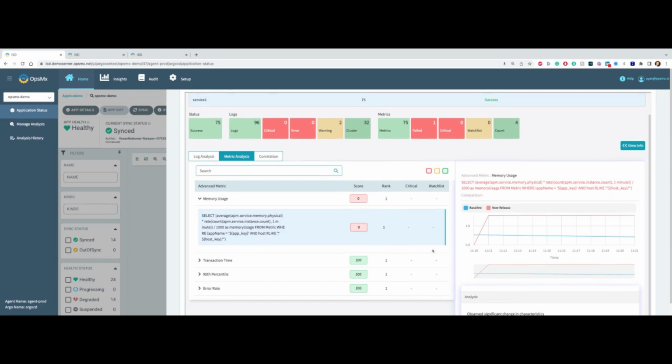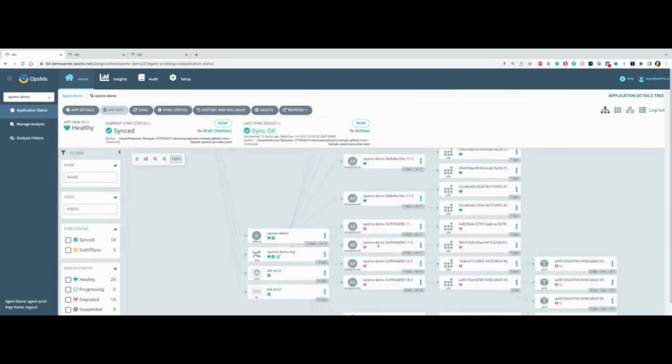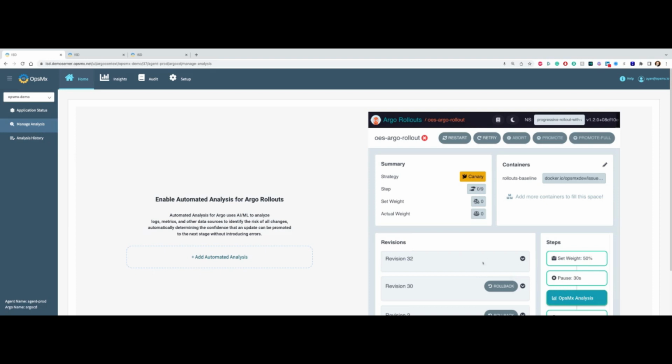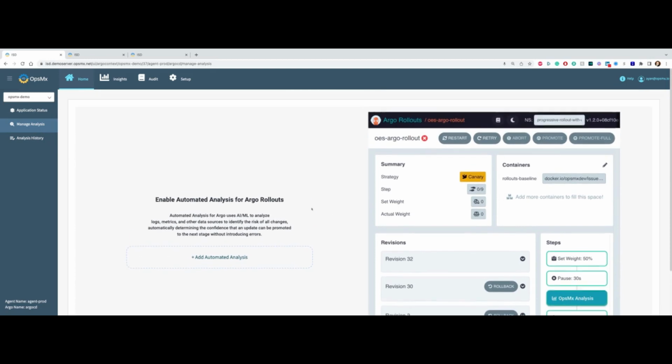If there are enough failures, you may say, "Oh, I don't want to roll forward. I want to roll back." And you can do this decisioning right from here. This is available, and you can add this OpsMx analysis as part of the rollout very easily.